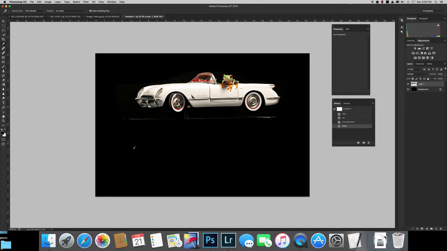Next would be the letter B on the keyboard, and that'll allow you to airbrush out what you don't want in a photo. At this point, it's the stand that I really don't want. Okay? So there you go. That isolates that part of the photo, and that by itself says a lot.